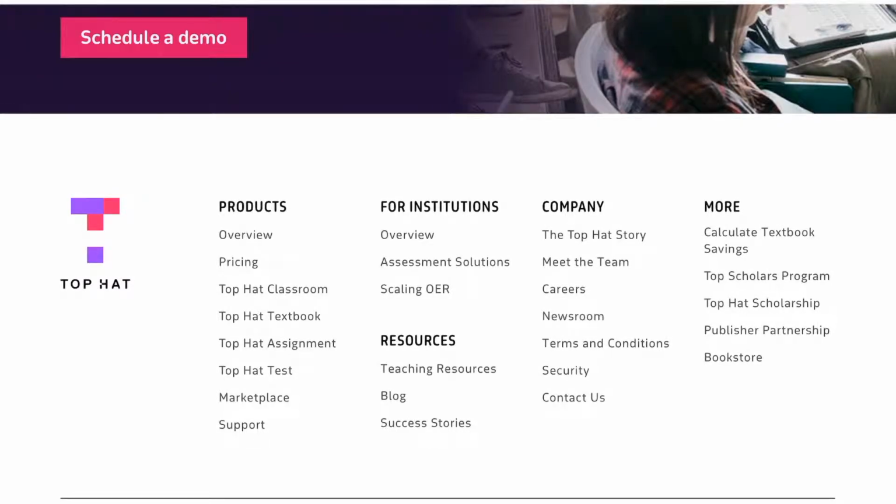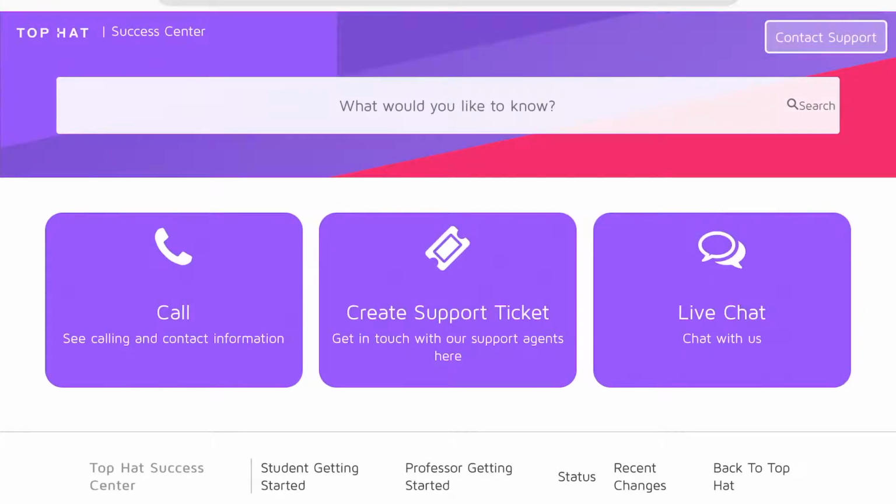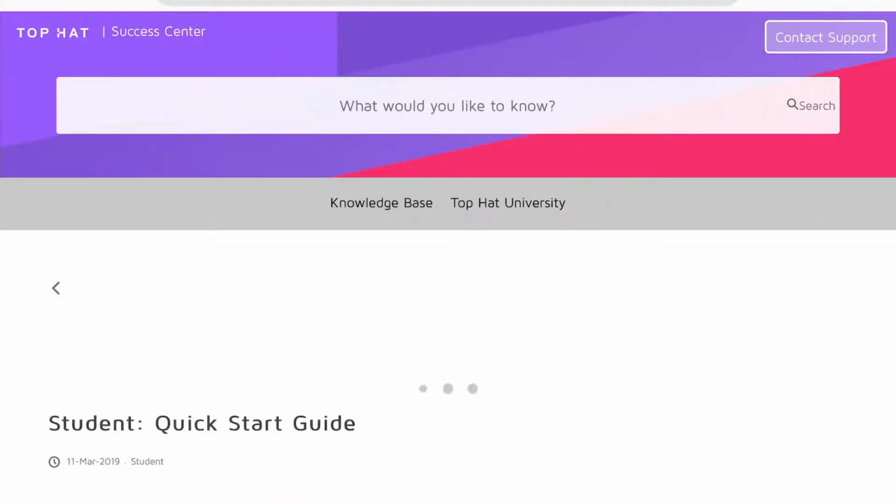First, you want to go to tophat.com and scroll all the way to the bottom. Under Products, you want to click on Support. You are redirected to the support page. At the bottom, you'll see both the student getting started and the professor getting started. So we're going to click on Student first.